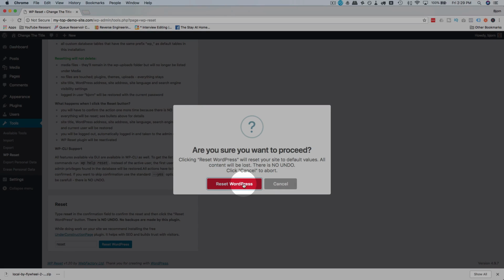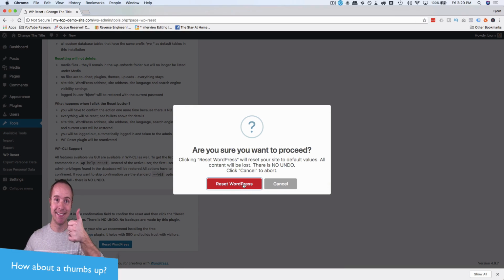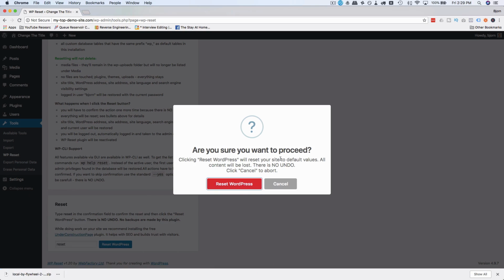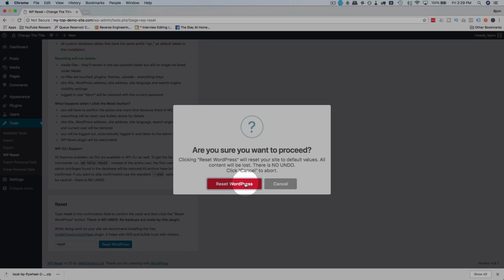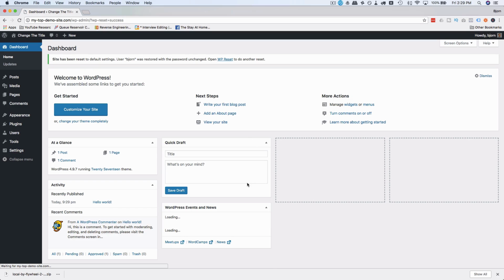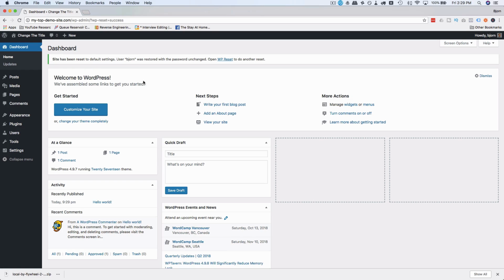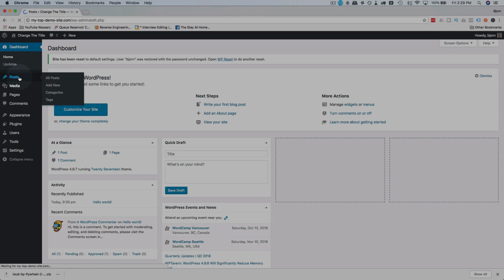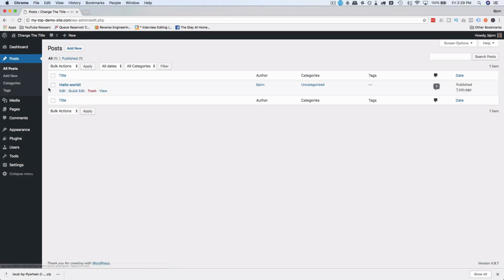They likely get a lot of emails about people saying, I reset my site, I didn't want to, now I've lost all my stuff, what do I do? And they have to say, you can't do anything, it's all gone. So make sure you want to reset it before you do. Click on Reset when you're ready. Let this reset progress happen, and now we are back to default. So if we go to Posts, we're back to Hello World for a post.